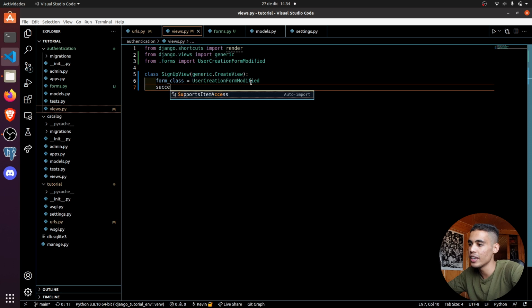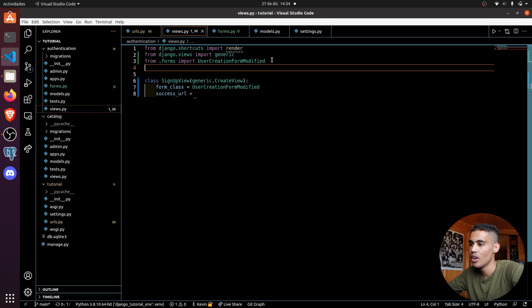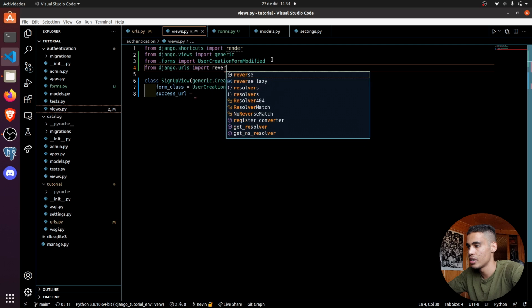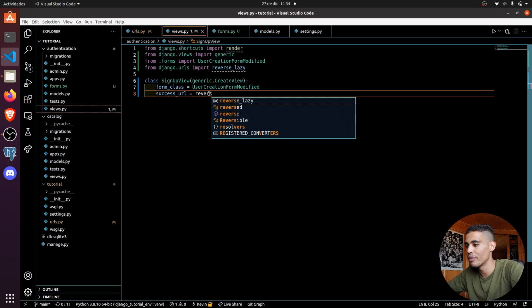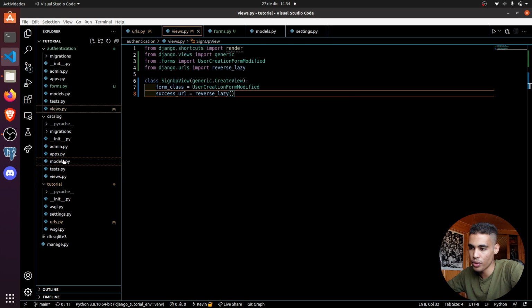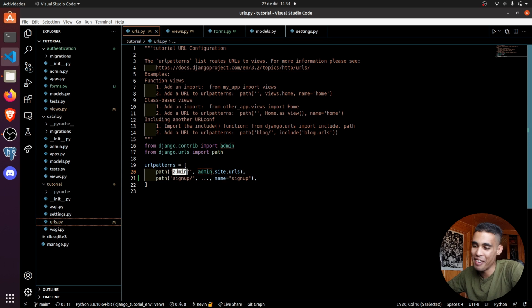We have to create here an attribute, success_url, and for this we also have to import another thing, which is from django.urls import reverse_lazy. So now we have to put the name that we set in the page to which we want to redirect. For example, if we say reverse_lazy and we come to the URLs, we can check if we found something. We haven't defined any page yet.